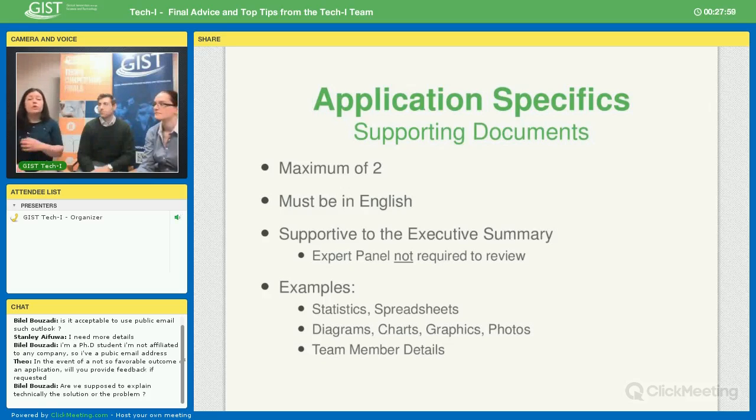What we recommend is if you have a graph or a chart that you mention in your executive summary, please write "see graph XYZ in supporting documents." That will lead the reader to go to the supporting documents and look at your graph, because I'm sure your graphs are really great and they should be seen. Some examples, like I said: statistics, spreadsheets, diagrams, charts, photos, or your team member details.